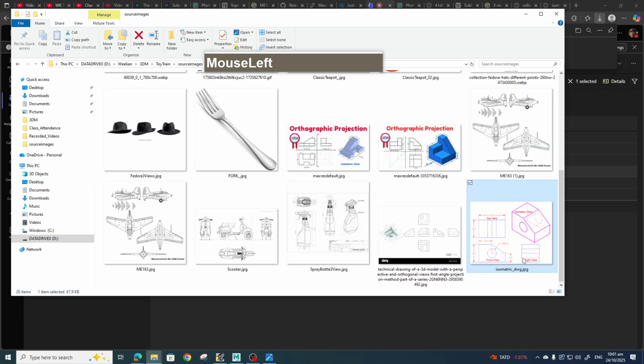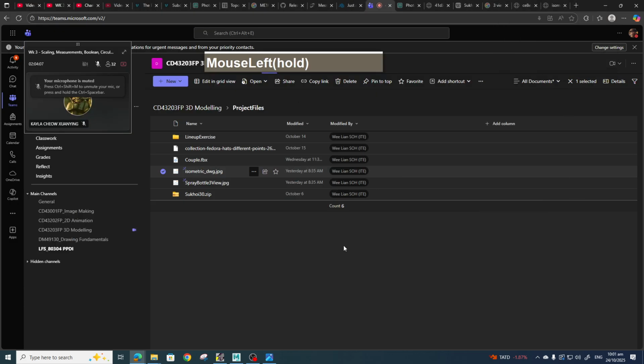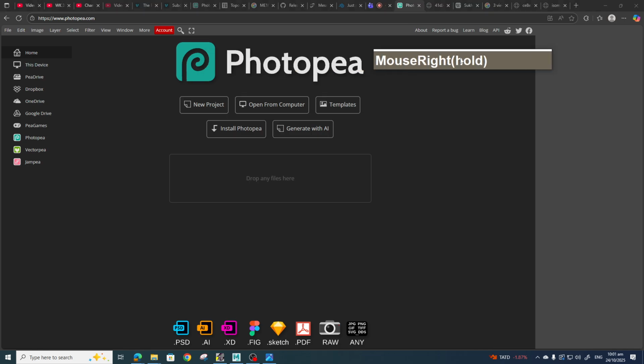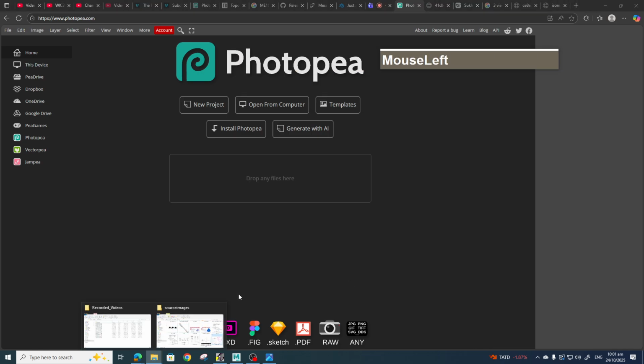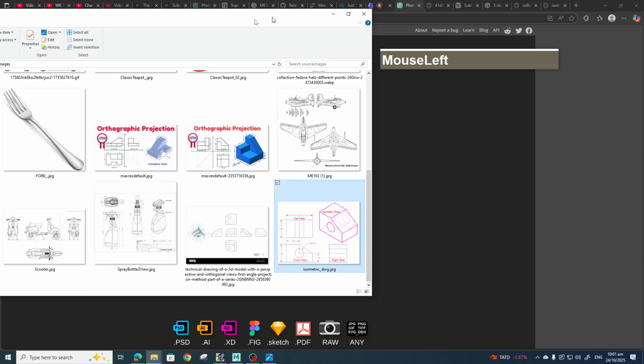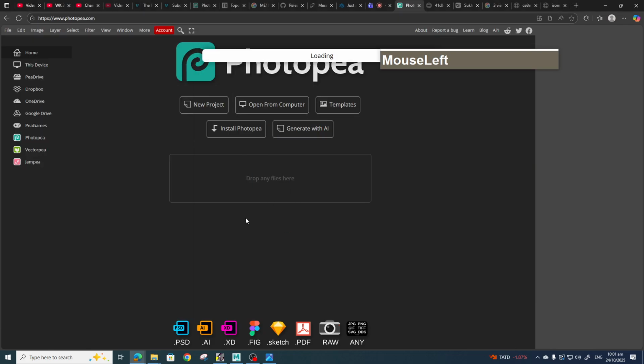Please take note, a lot of the images that you bring in all the time will not have square image dimensions. So we have to do one operation before we can start to use it. So we're going to use Photopea again. You can use Photoshop. Drag and then drop it.